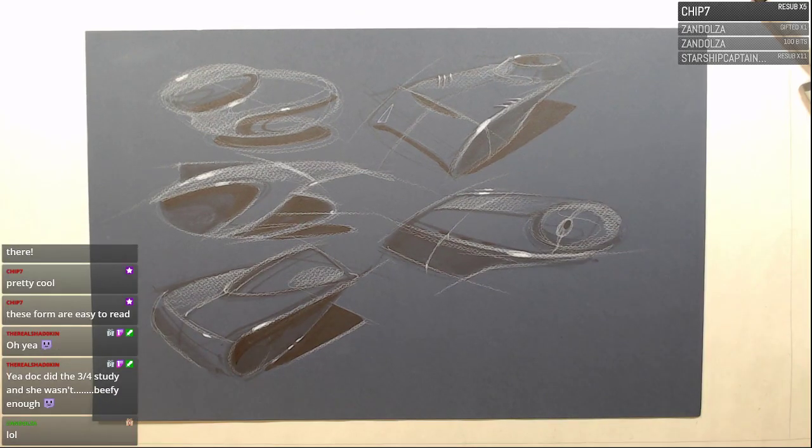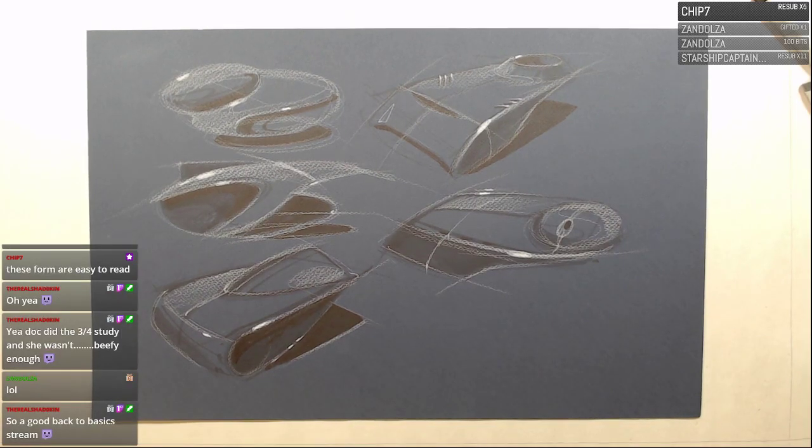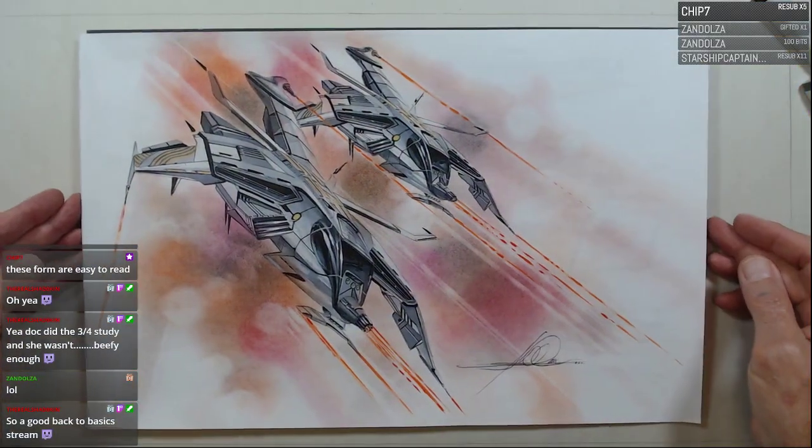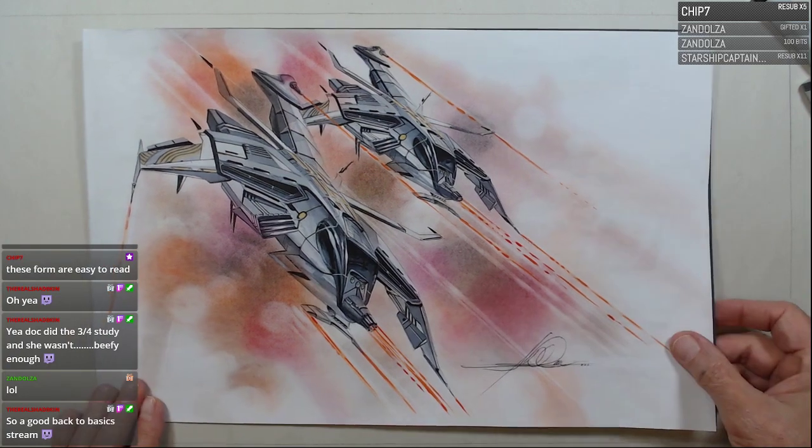Let me finish a sketch here of Zandola if you're there. Let me just show you. Hang on a second here. All right, Zandola, this is what we had. This is what we did, and there's the attack version of the Manticore right there in full attack mode. Let me move this over just a bit.